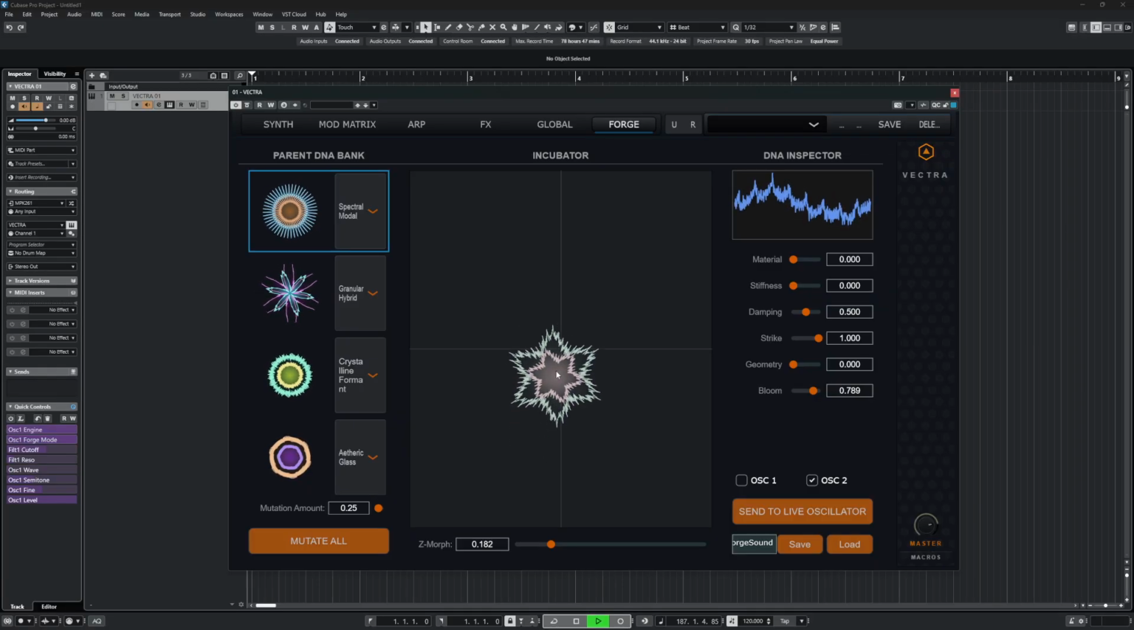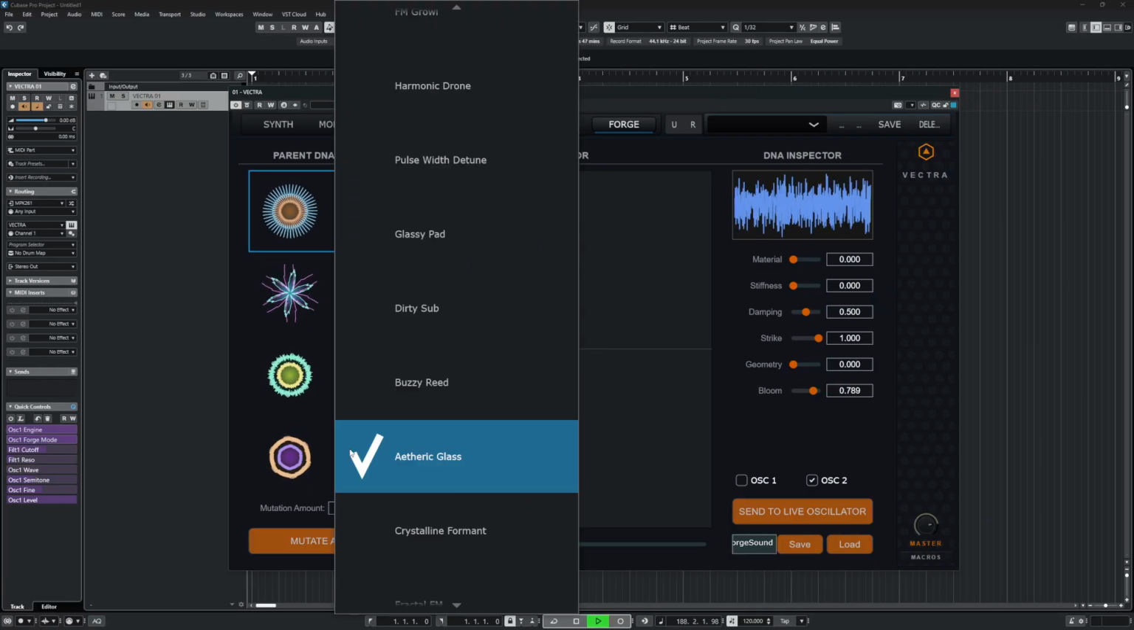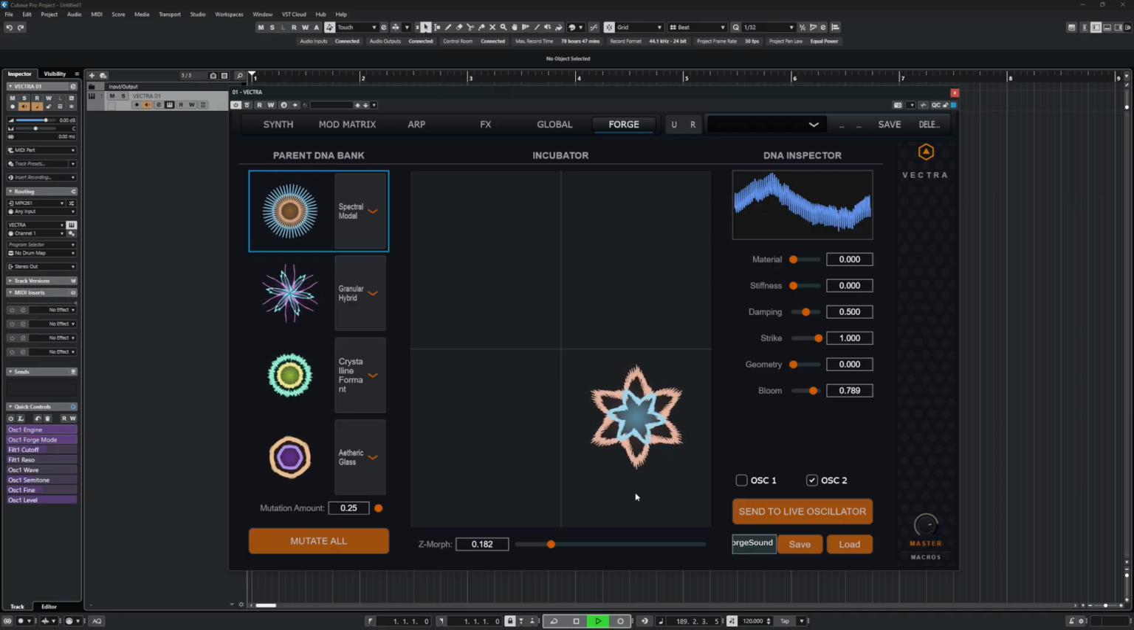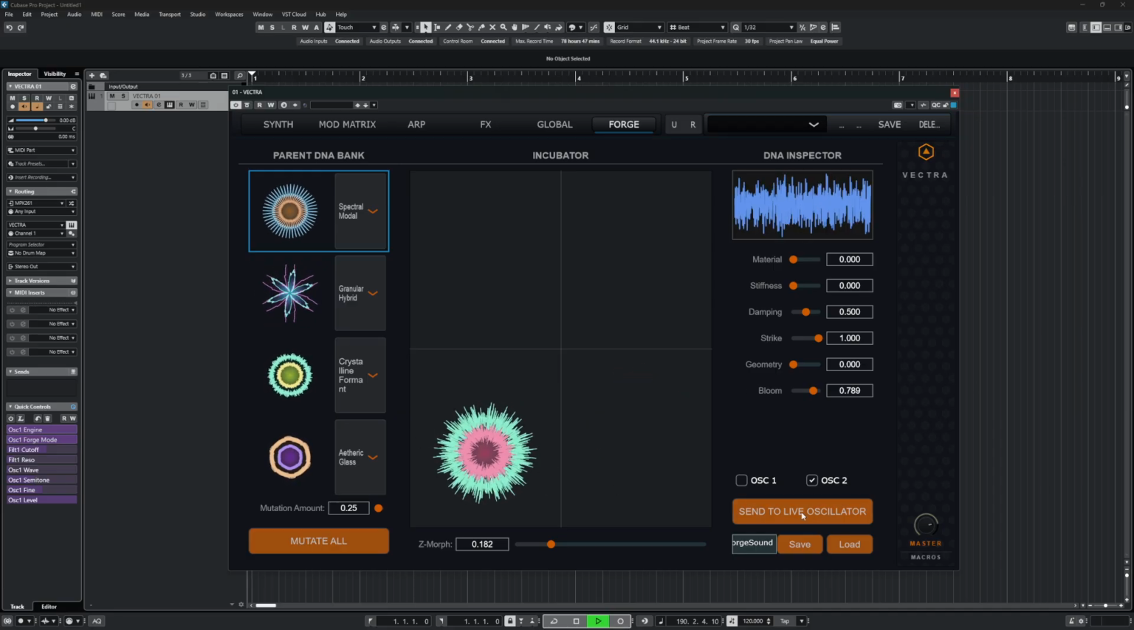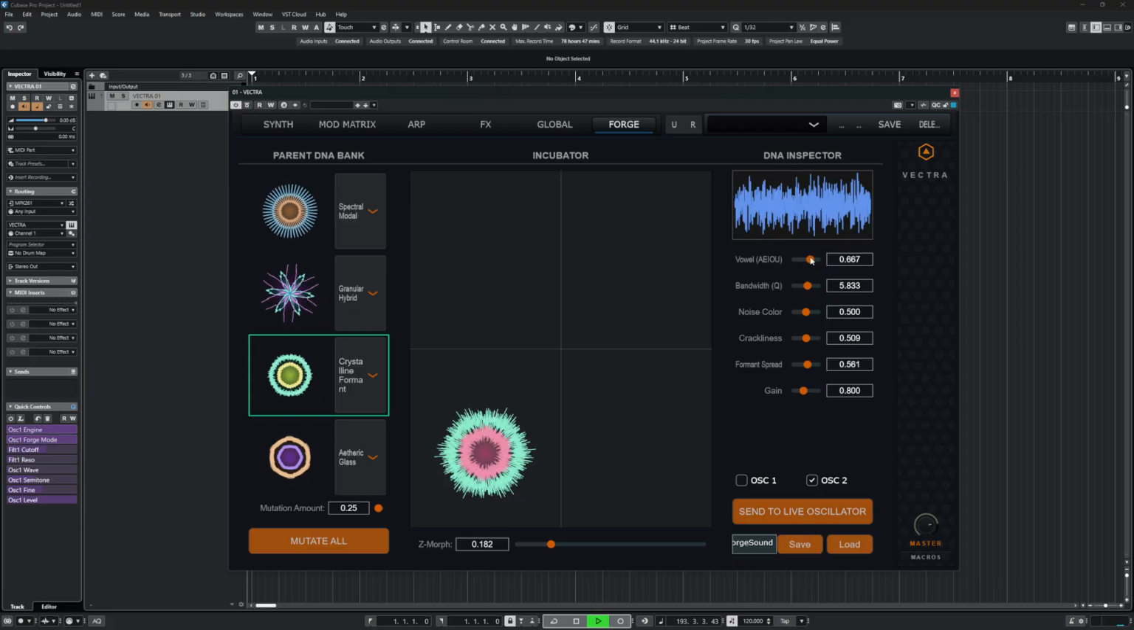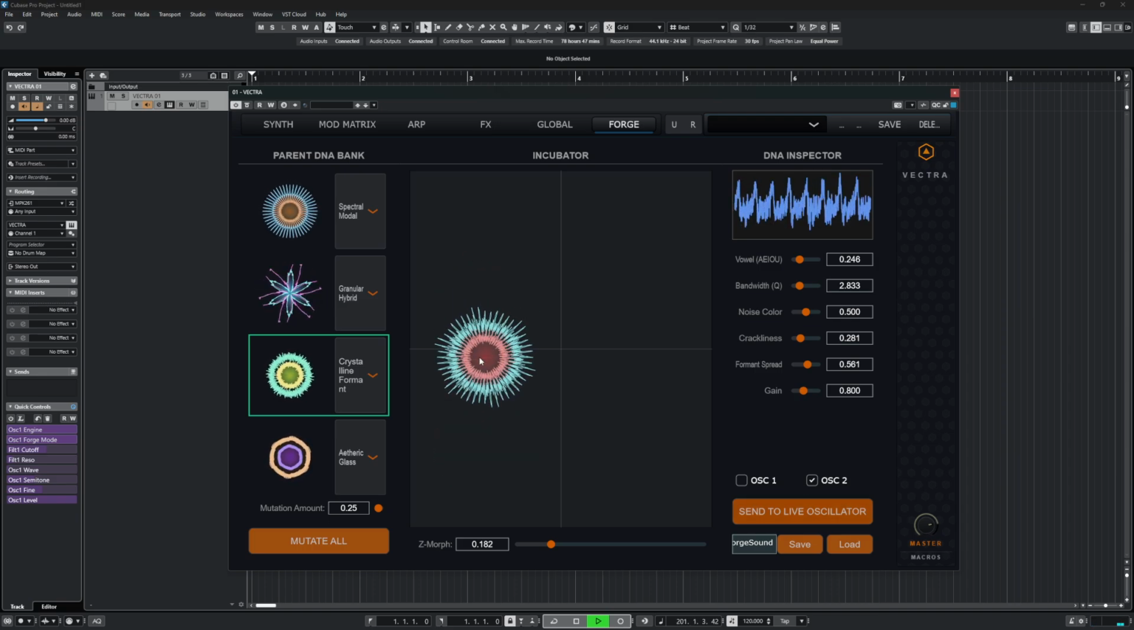The exploration flow, right? You go, you choose another one. Let's for example listen to Crystal Informant. Again, it's its own universe of sound that you can inject into Vectra right now. And then you say, okay, but how would that sound if I would mix it with spectral modal, right?